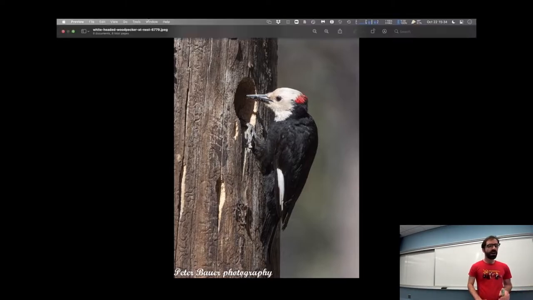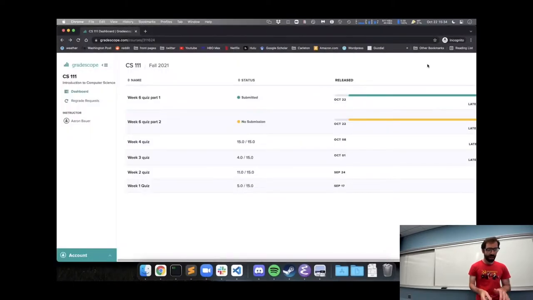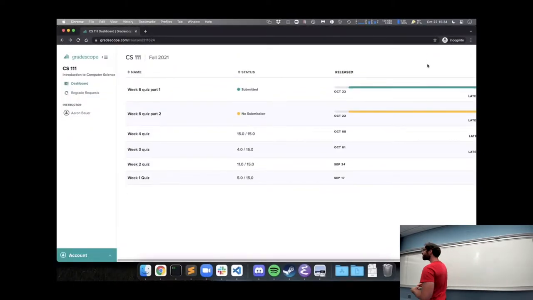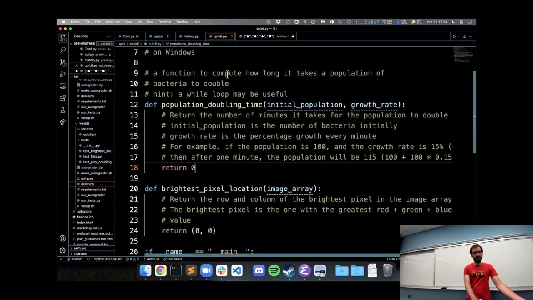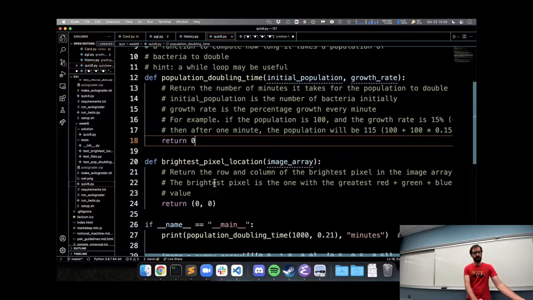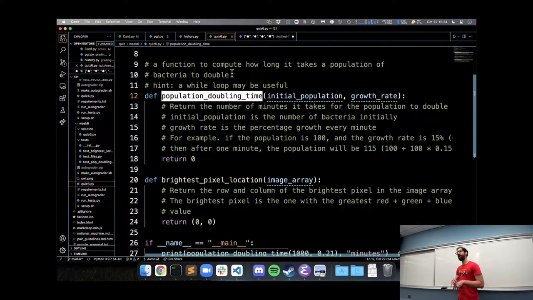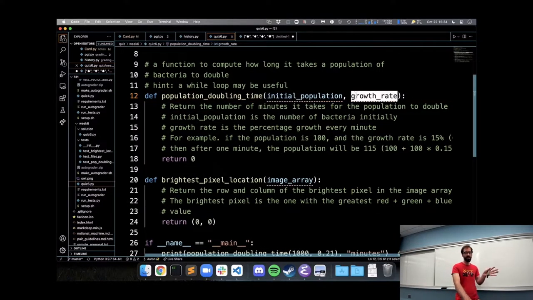Other thing I'd like to start out with is the week six quiz is available this time in two parts. It's two parts just because of the way Gradescope works. Not possible to put two different kinds of assignments together. Part one is the same kind of quiz we've done for the last couple. There's a quiz6.py. There are a couple functions here. One, which is estimating, calculating how many minutes it will take for a population of bacteria to double. Takes in an initial population number of bacteria and a growth rate, and should return the number of minutes it will take for that population to double. More about that in the comments.